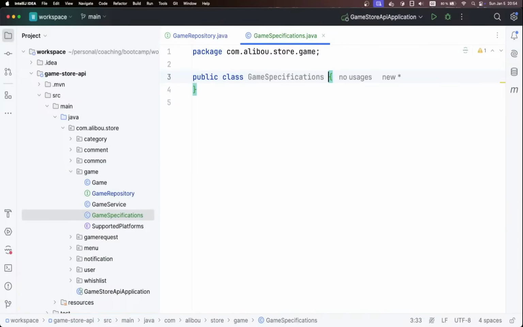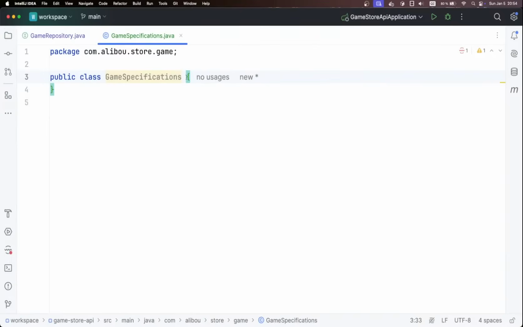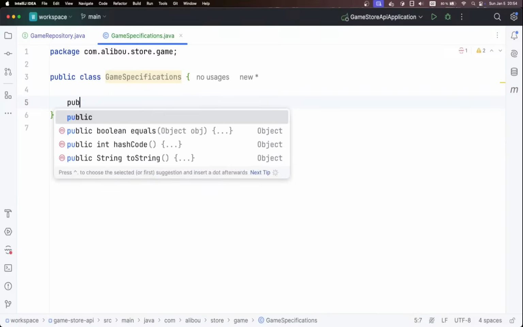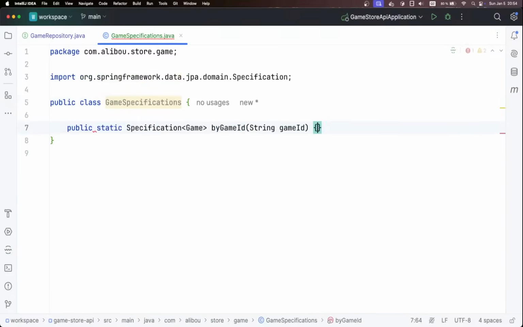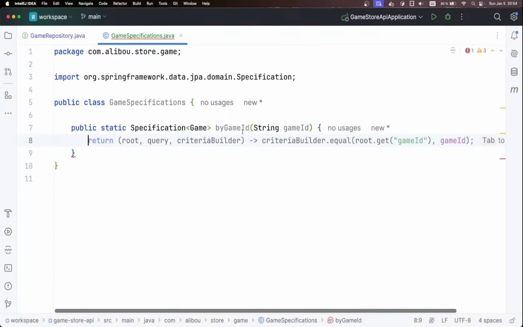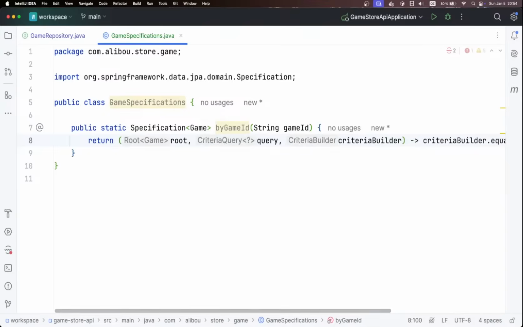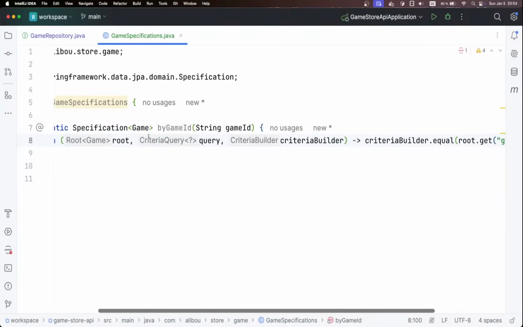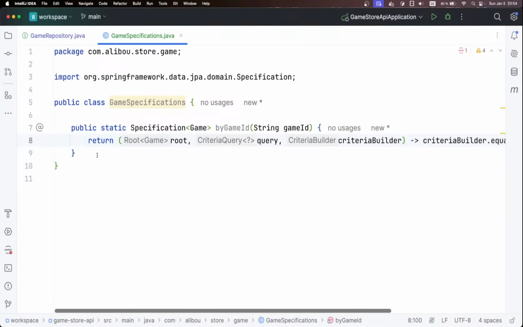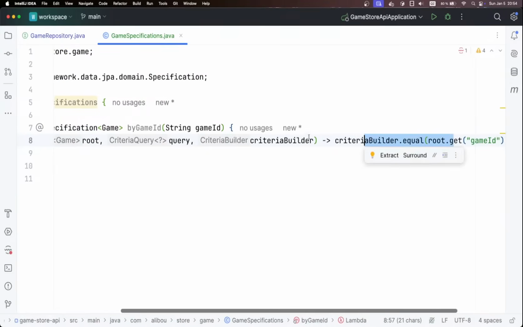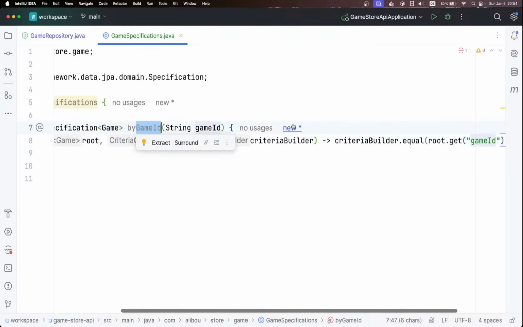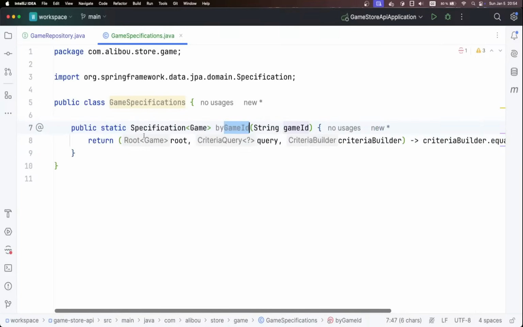All right. So this GameSpecifications is just a simple class, and it will contain some public static methods. So here I will do public static Specification. All right. So this is an auto completion, which is super nice. Okay, that's also nice. I think the latest version of IntelliJ is really awesome, because this is what I had in mind to write. Well, it was not by game, but it was the same. All right. Anyways, what do we have in here?